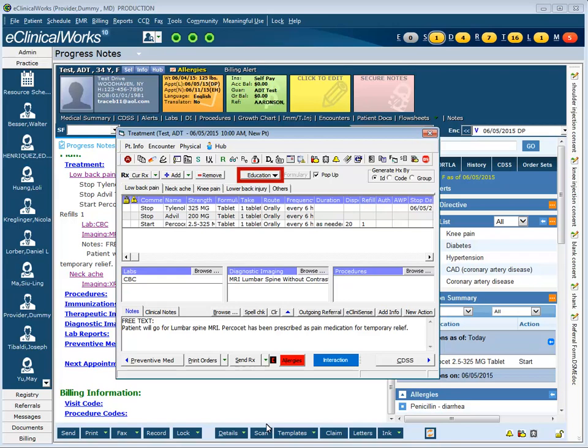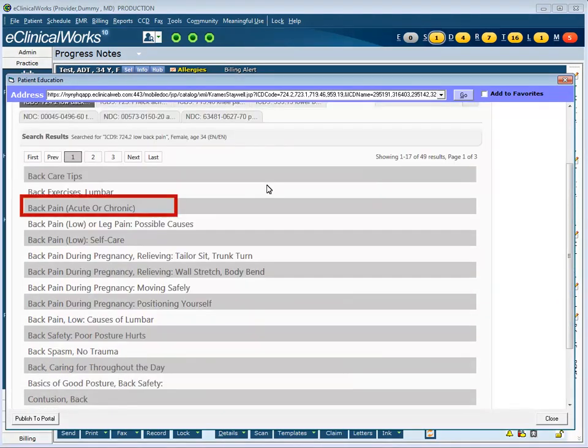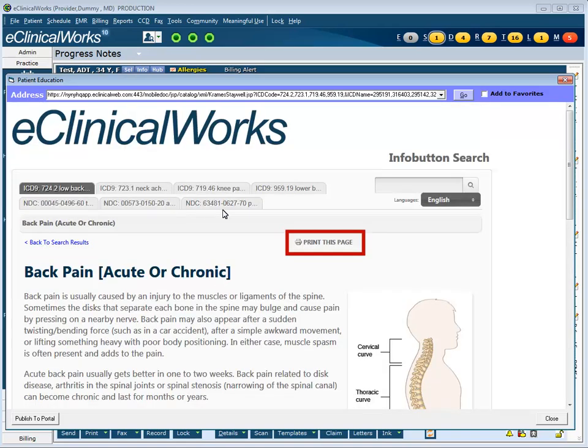To generate patient education documentation, click the Education button. Click Patient Education. The system will generate patient education materials for the diagnoses entered in the Assessment section. Click on the patient education you wish to print. Click Print this page. After printing, click the red X at the upper right to close the patient education.